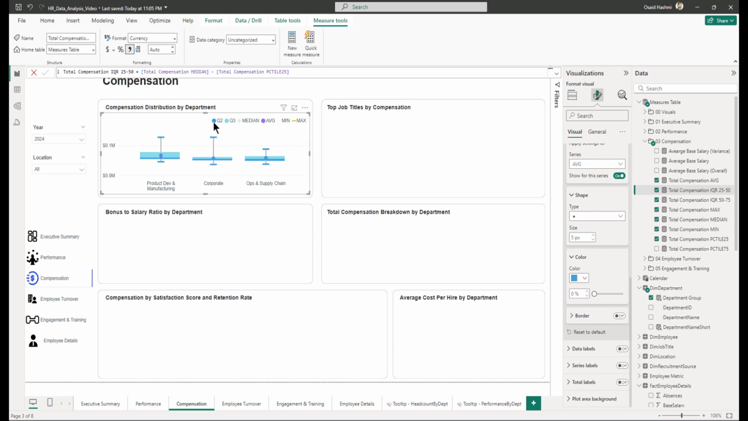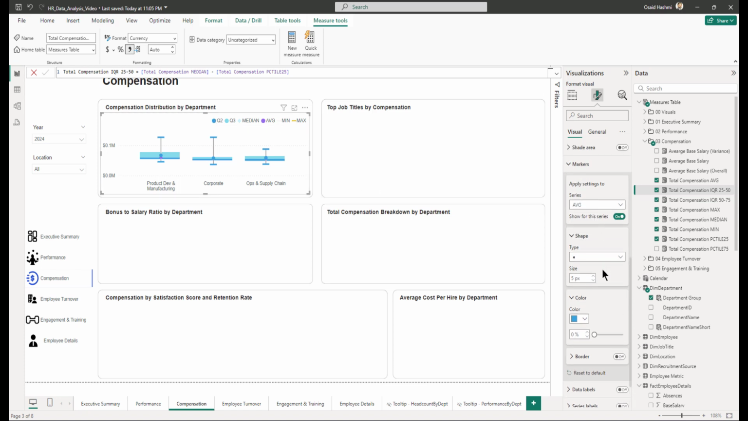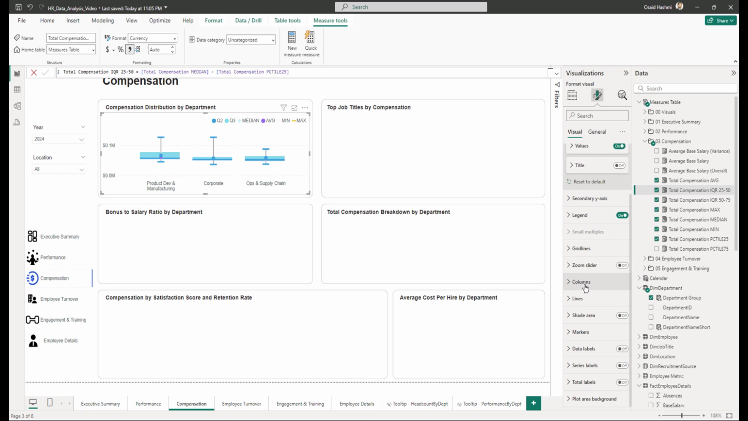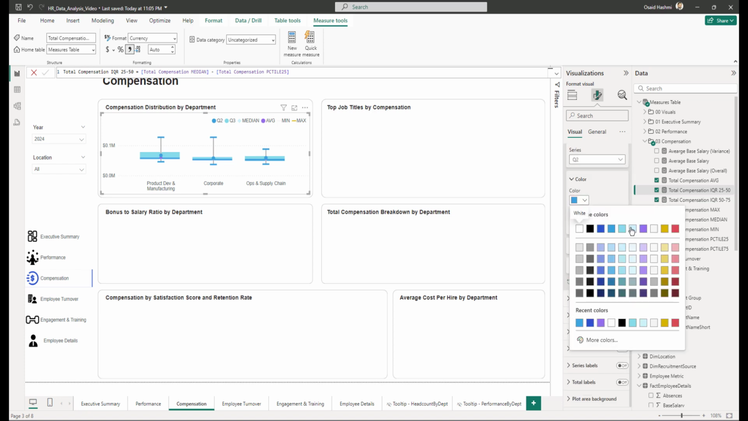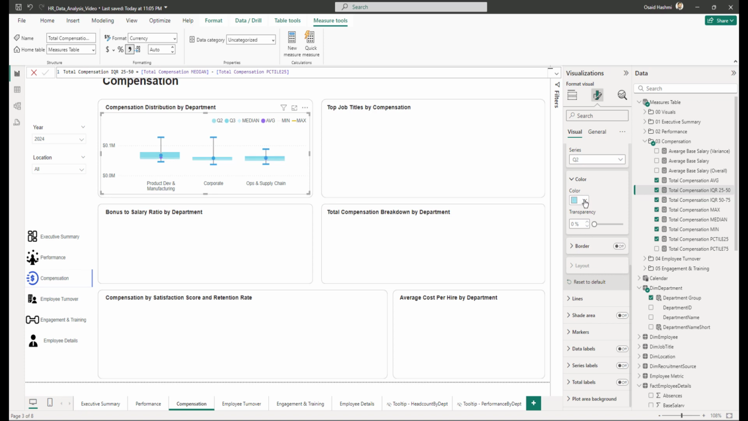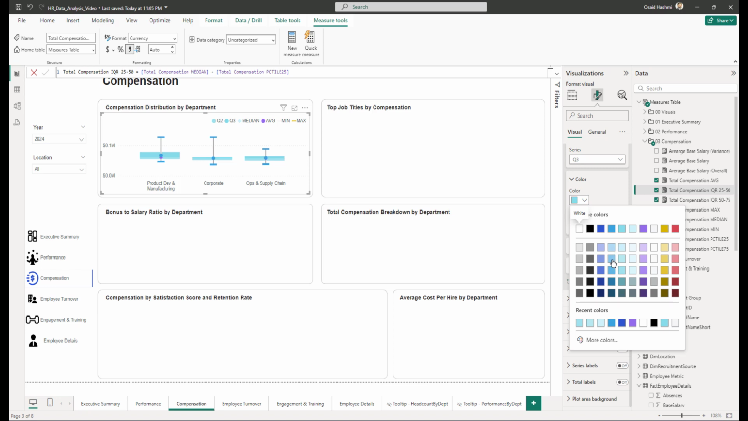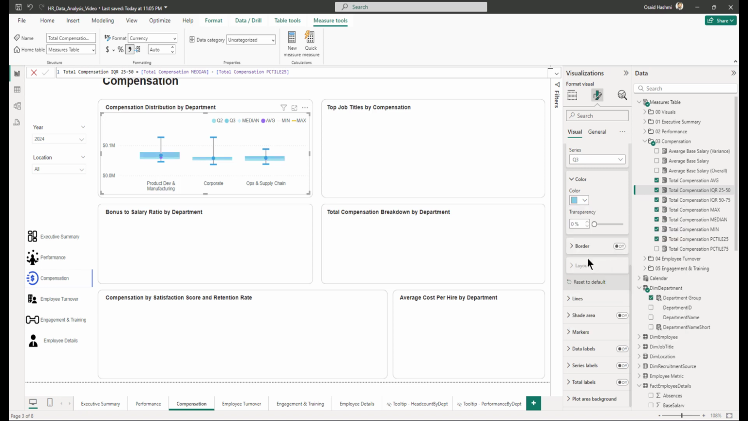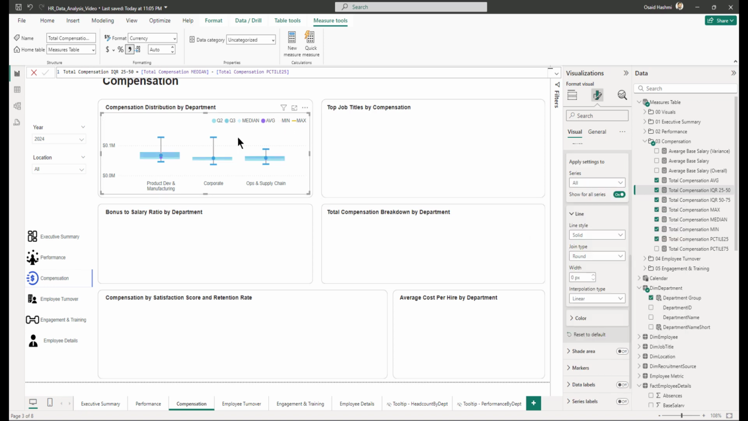And here we can see Q2 is like this. So I would suggest that we go to columns, select Q2 and choose a lighter color. Yeah, this looks better. And for Q3, we can go for a darker color, something like this. But here we see that the colors are different and these markers are different.